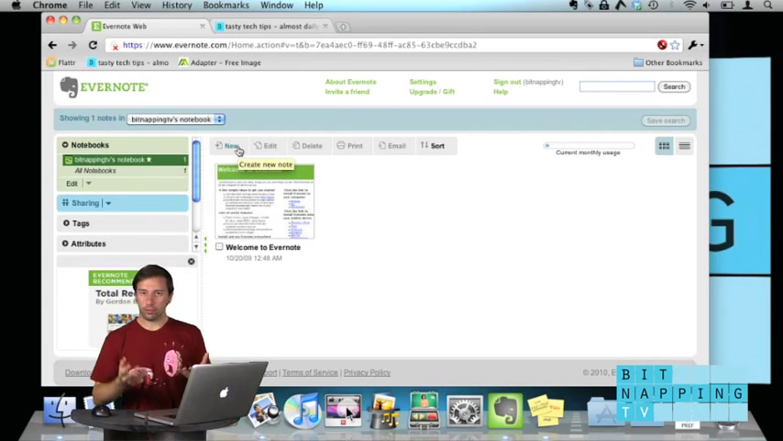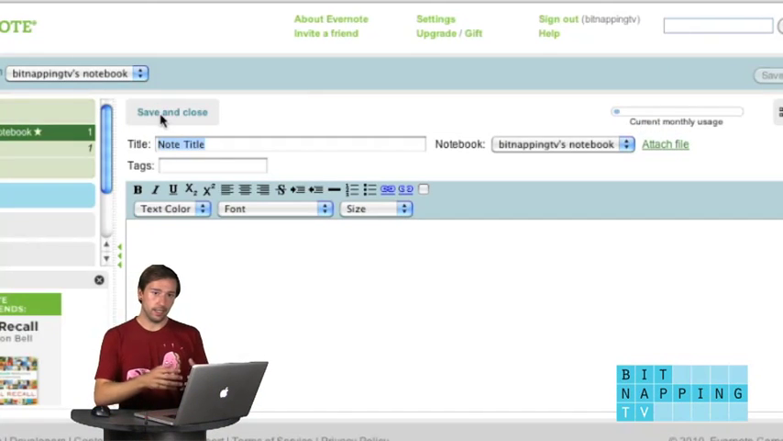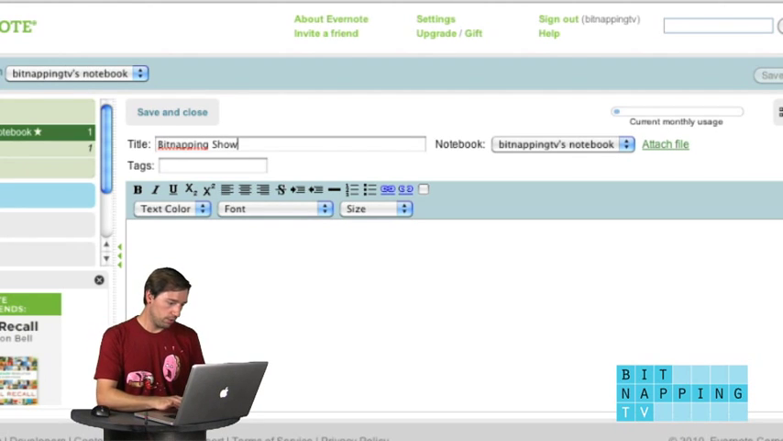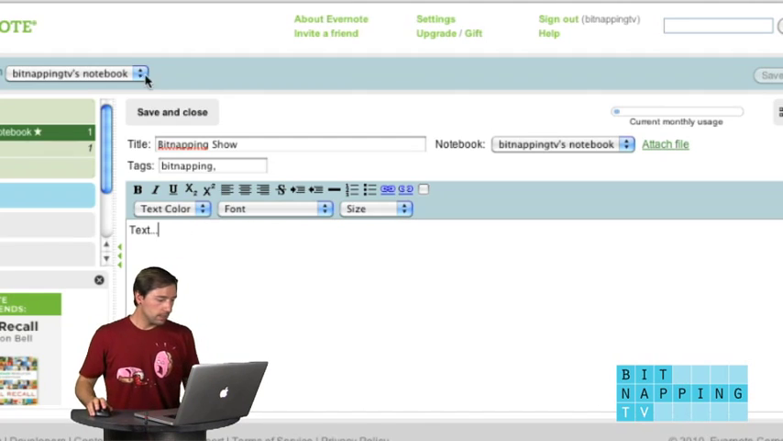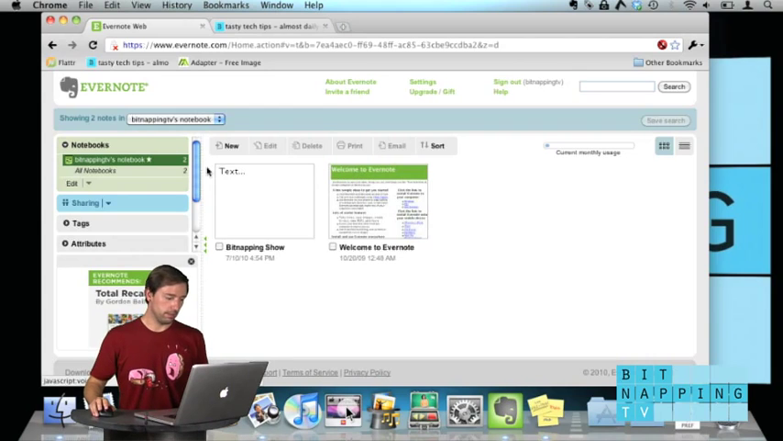What is it? It's a note storage, let's say it like that. You can add new notes easily on the web, and the special thing here is it of course syncs with all devices that are logged into the account. So I can add a new title like Bitnapping Show, and I can add tags like, let's say, Bitnapping here, and it also remembers all tags you have used ever. I add a text, hit save and close, and it saves it to the Evernote account.